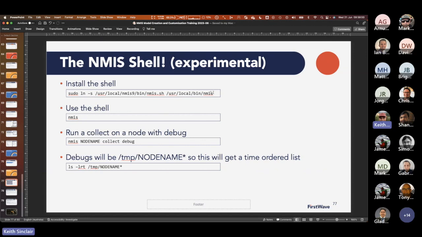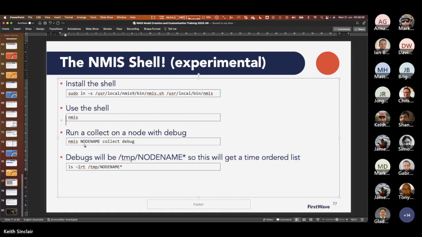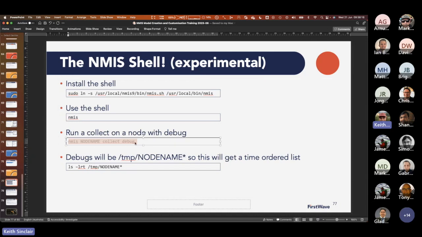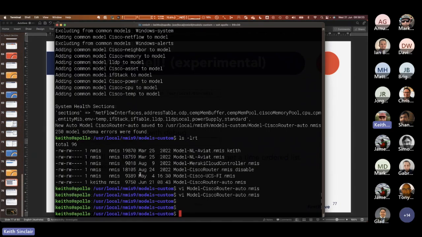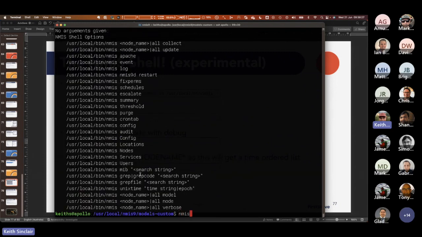To install it, you just do a symbolic link to somewhere in your path. For example, that command there, and now you can see the shell. We'll have a quick look at this in a second. Now you can run a collect with the debug, and now you've got the debug running. This is very fast, easy to remember, and fast to run, and it automatically does a bunch of options for you and takes care of a bunch of things, so you don't have to worry about the NMIS CLI. I'm just going to go NMIS, it's installed. I can restart the daemon, I can fix perms, I can do all sorts of different things that I might want to do.